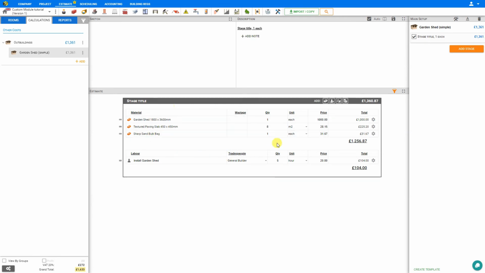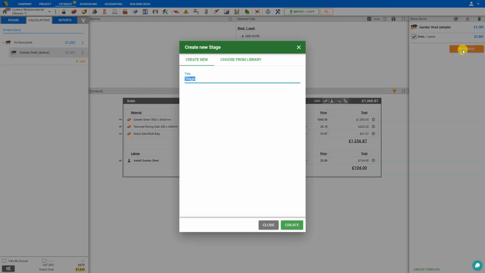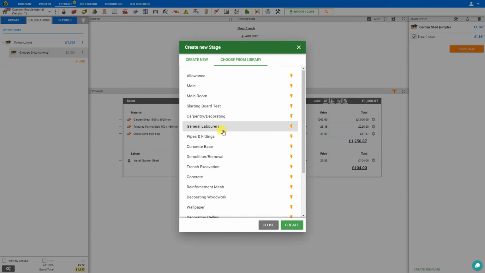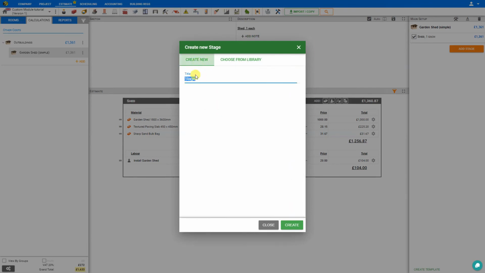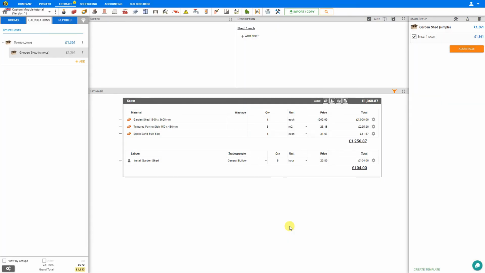Now that our stage is starting to take shape, let's rename the stage title. We'll call this Shed. And when we do so, the stage title is changed here within the chart and also here within the setup pane. Now let's create a new stage for our shed for decoration. So we'll click Add Stage, and we can choose a title from the library, or we can create one ourselves. So in this case, we'll call this Decorating and create the stage.